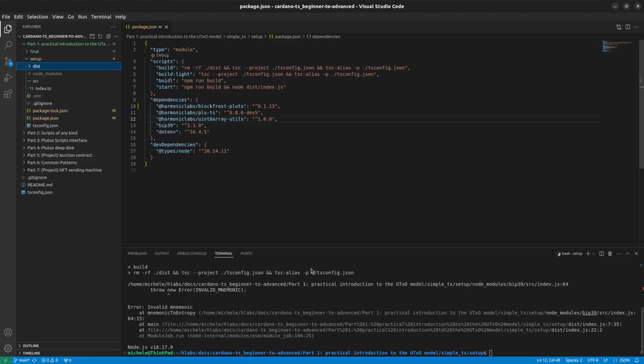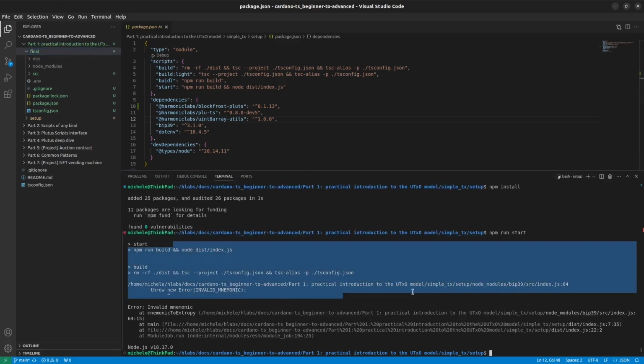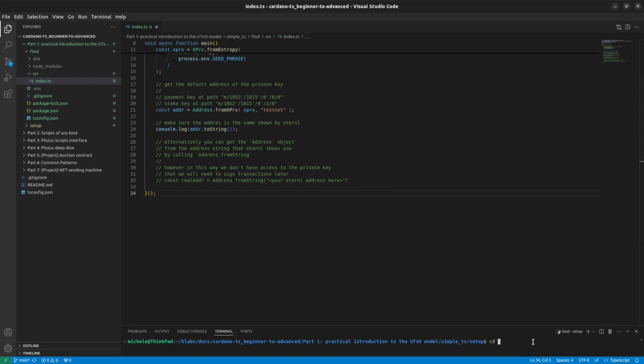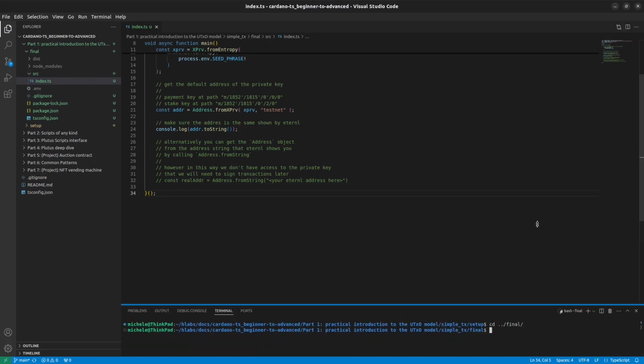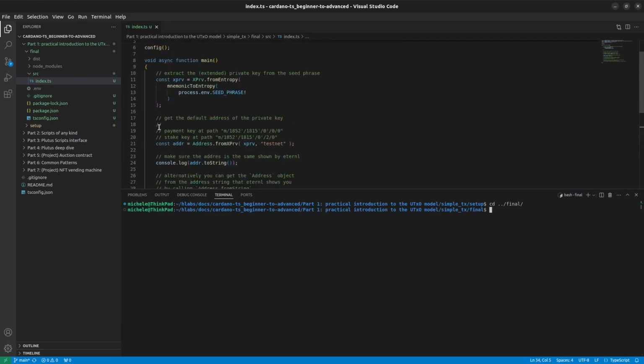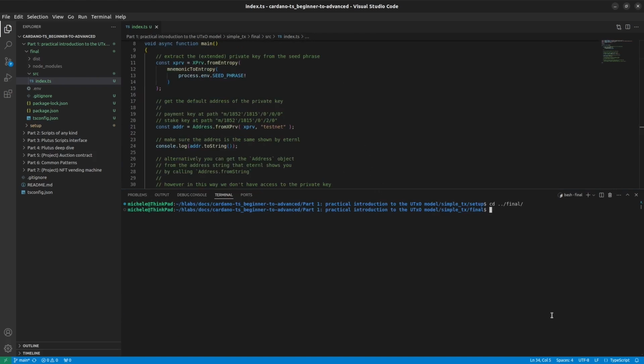Oops, yes, I do not have the seed phrase here. I will have to use instead my final folder. If you have not set up your seed phrase, this is what you will get. So let me move to the final and modify accordingly. Okay, and now that we are in the final, which is where I set up my seed phrase, we can go ahead and npm run start here.